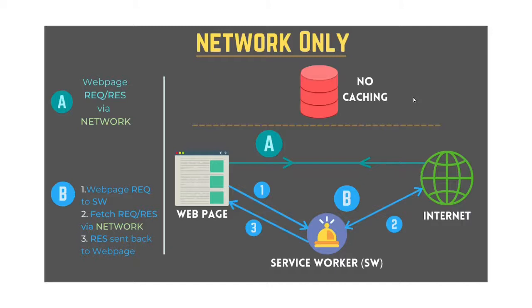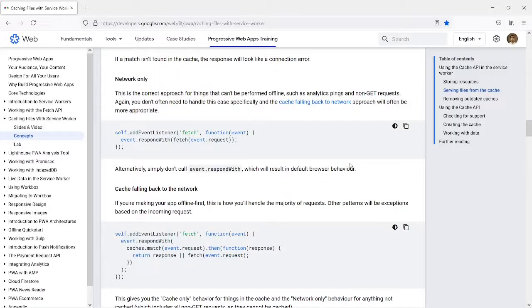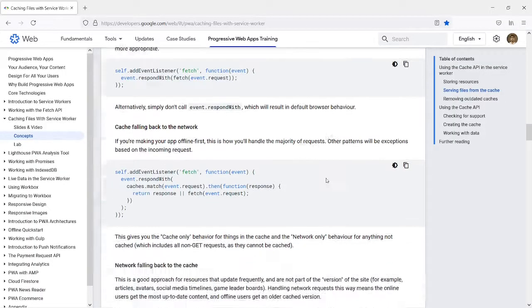So we won't be using network only for different resources because we want to take benefit of caching resources. For that reason, this is not commonly used as a caching strategy in a PWA. So let's get to the next strategy, that is cache falling back to network.